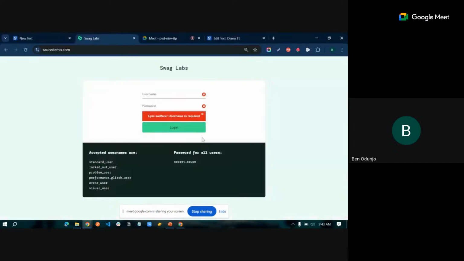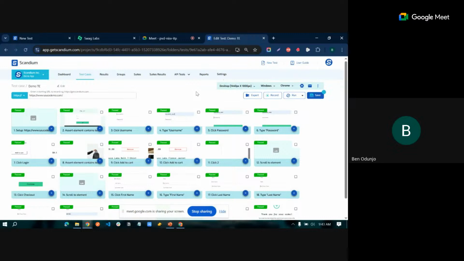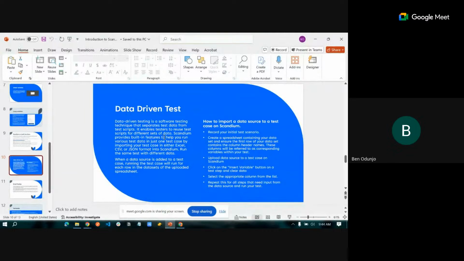You want to ensure that only a valid user with a valid credential should be able to access your website. This is the scenario we just did now with Scandium, without having to do it back and forth. All you need to do is create your data source, create your test once, input your variables when necessary, and then just allow it to do all of this for you, without having to manually do all those processes. So that is how you can perform data-driven tests with Scandium.